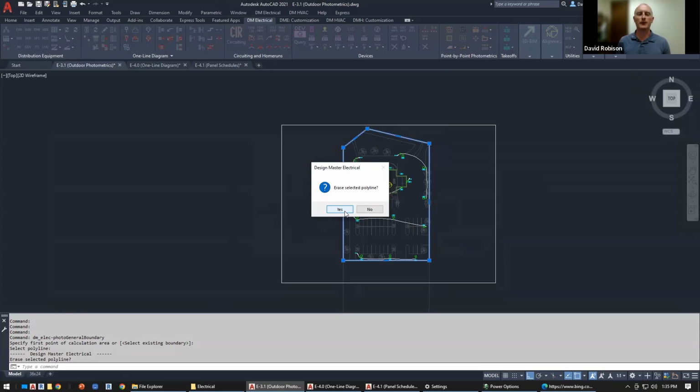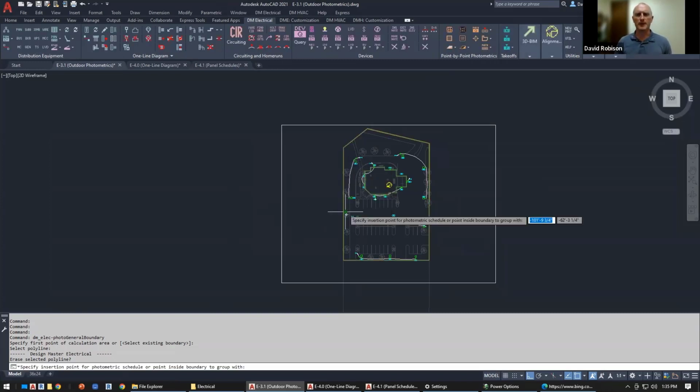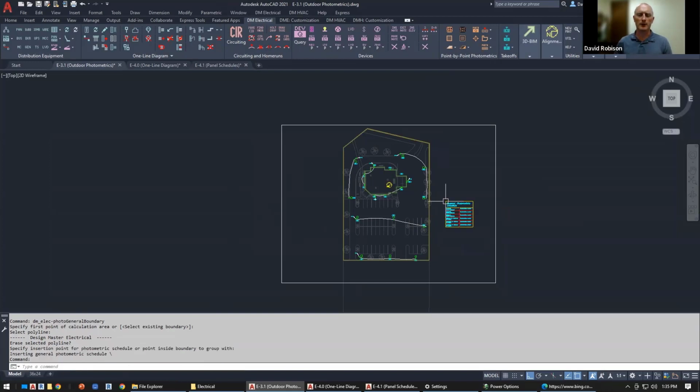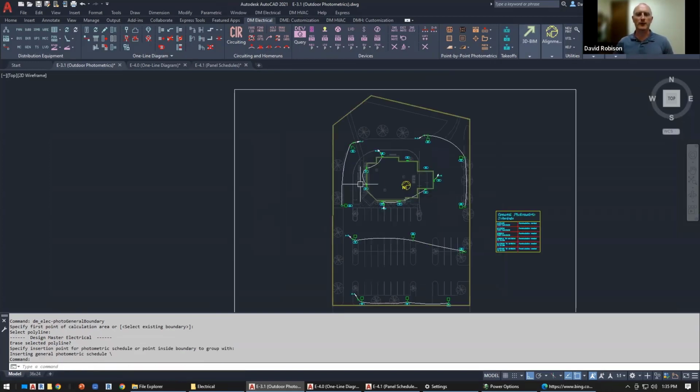It also gives you the option to erase it or not. If you erase it, it goes away. If you leave it, then you'll have your polyline and our polyline on top of it. So depending on what you want to do. I'll erase it, put it in our calculation schedule. So now we've created a new boundary. It's the same as what it was before, but it was based upon that polyline that I drew.